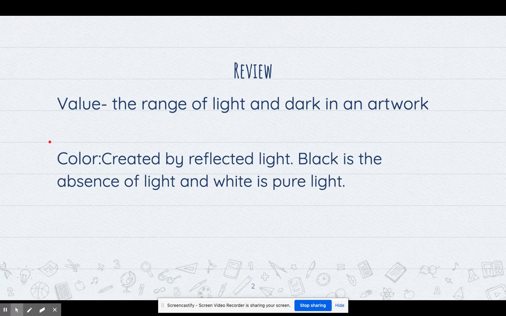All right, so these are the two elements of art that we're going to be focusing on in our project this week. So you have value, which is the range of light and dark in artwork. Remember that a lot of times I just say the word shading for value. And then we have color. And of course, we all know what color is. So color is created by reflected light. Black is the absence of light, and white is pure light. And those are the exact definitions we've been using. And we're going to be using these two elements of art in our project for this week.